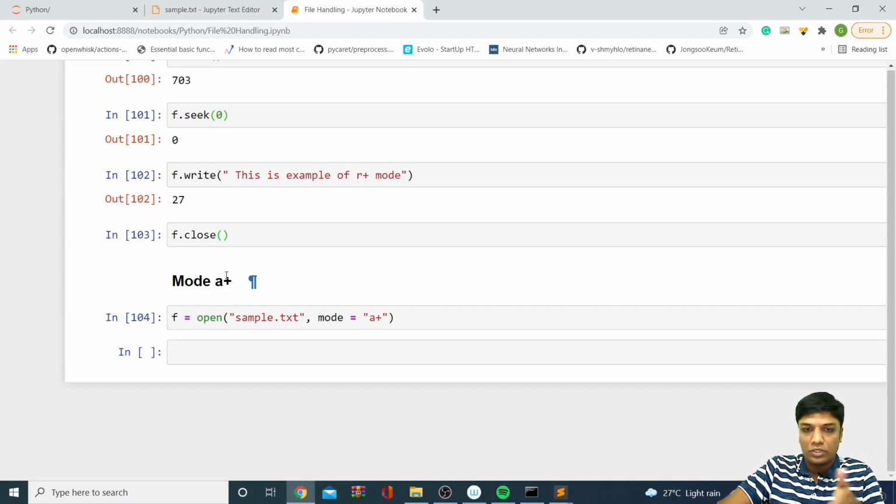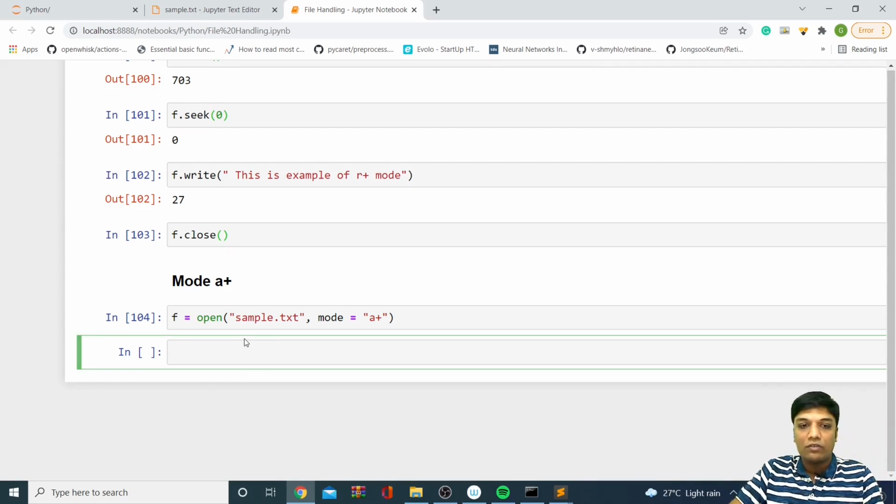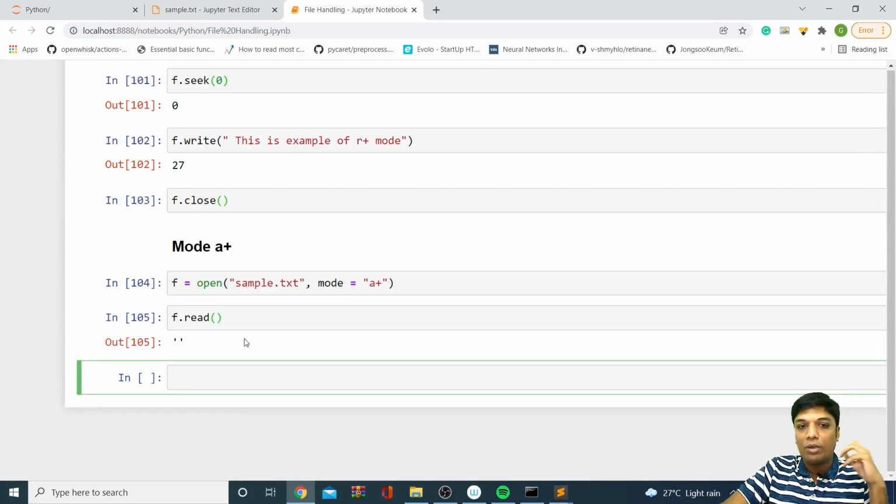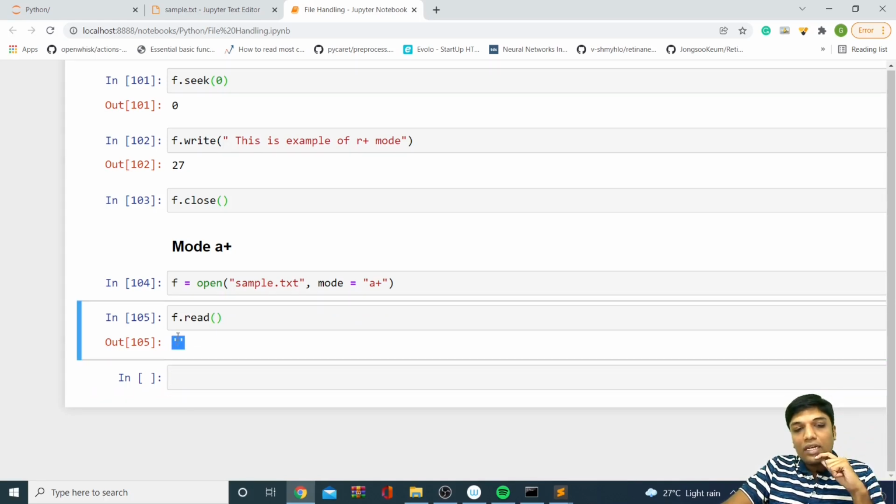But let's see whether we are able to read your data or not, because in the previous case, whenever I was using A mode, I was not able to read my content. I was only able to write. So if I say f dot read, let's see what happens. Yes, I'm able to read. See, I'm not getting any error, but you can see that the contents are empty. Again, you can guess why these contents are empty right now.